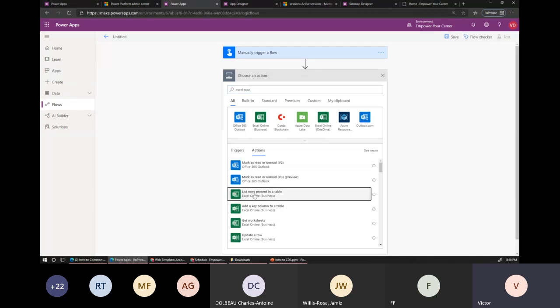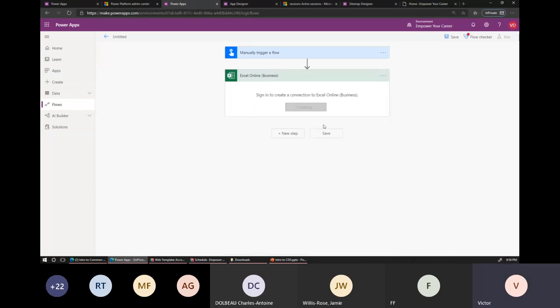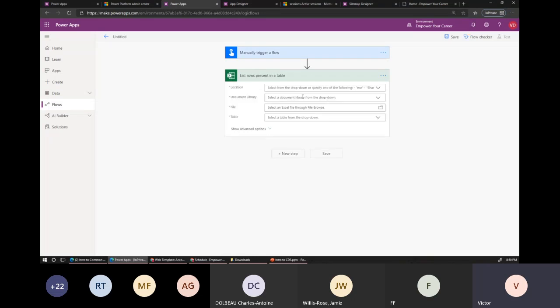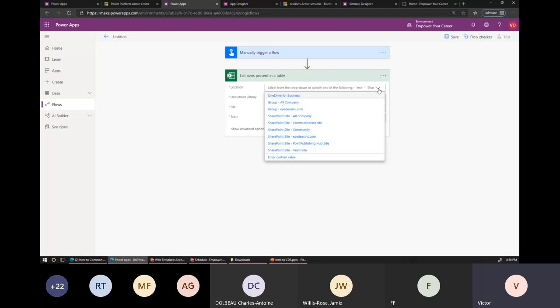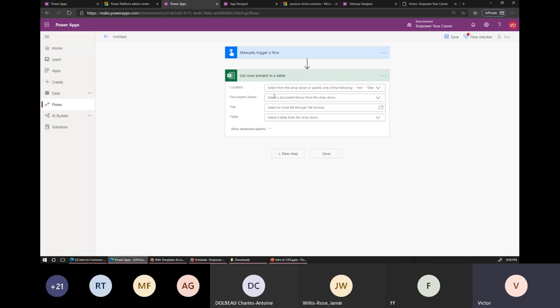So I can list the rows in a table. Here it's going to create a connection to Excel Online. Where does the file exist? What's the name of the document library, and so on and so forth.